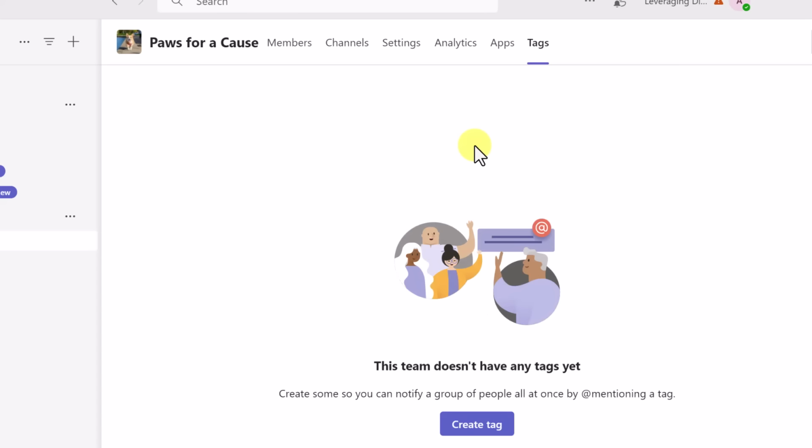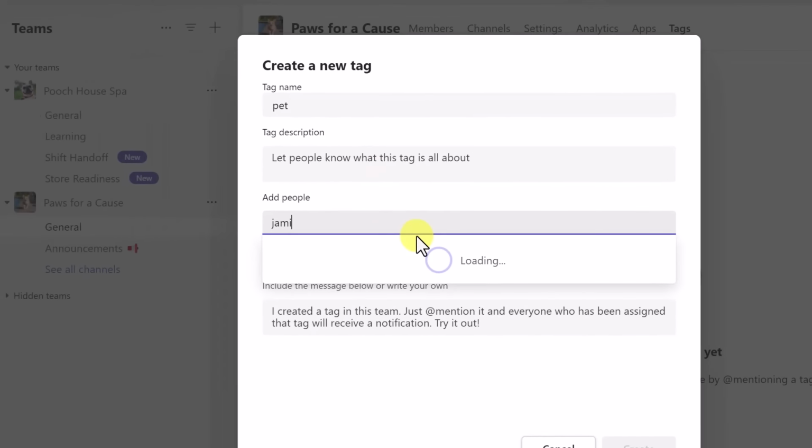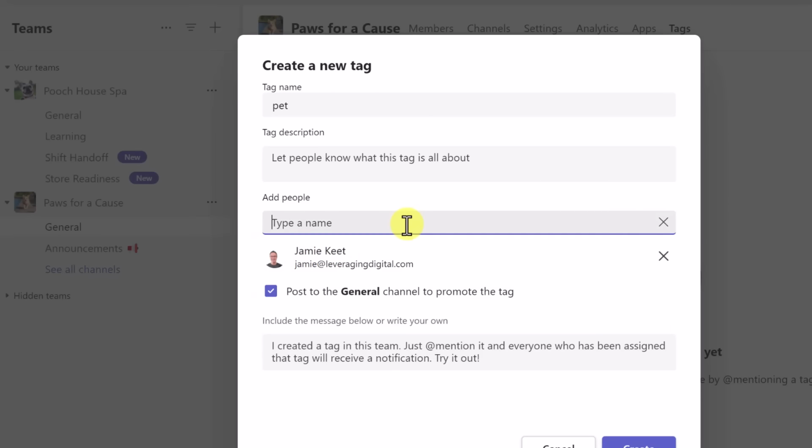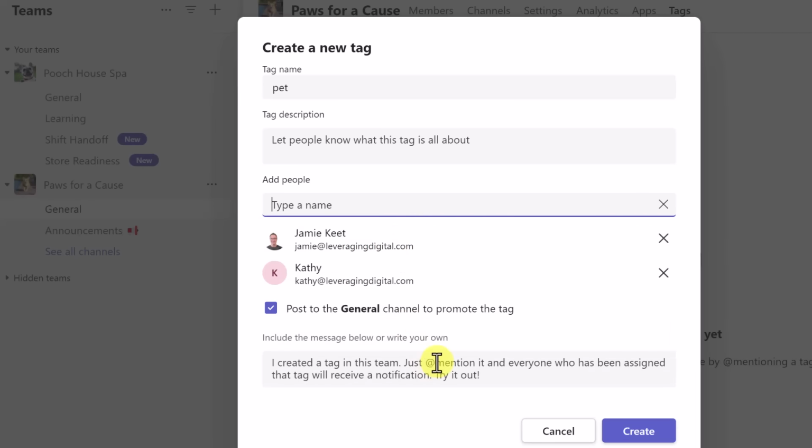I am actually going to create a tag here because this is great for communicating inside the team. I can give it a short little name and use the @. So I'm going to go create. What's the tag name? Well, this is just going to be called pet. I'm not going to bother putting a description in here. I'm going to add the people. So who is this going to be? If I had more people in here, this would make a little bit more sense, but we'll just do an example here. And I'm going to hit create.